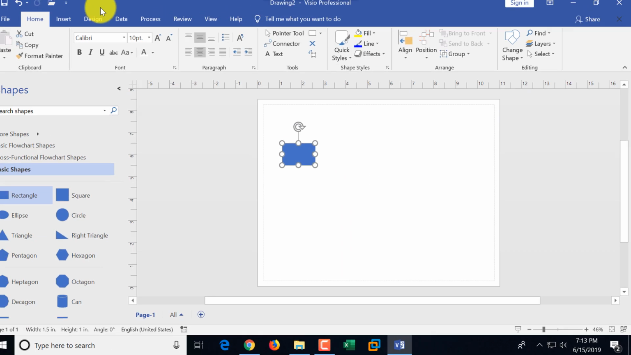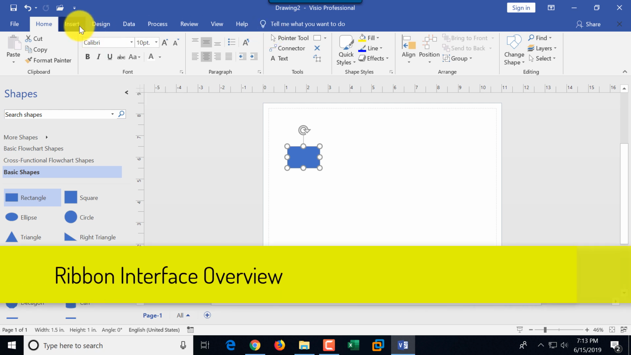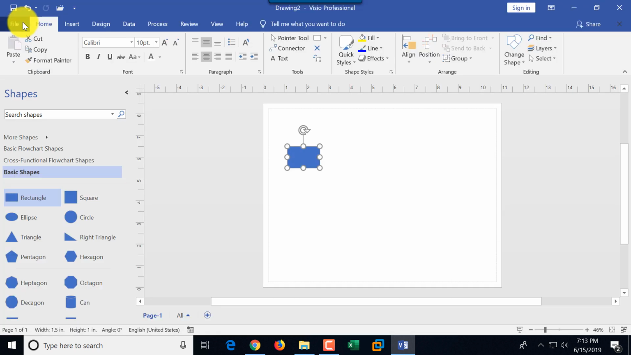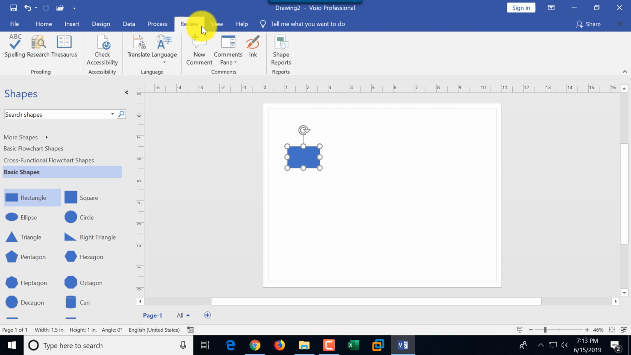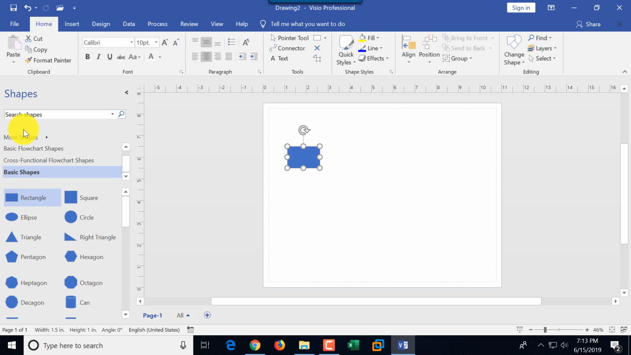Let's look, before we start drawing the actual diagram, at the menu. As with any other Office application, Microsoft uses a ribbon bar for Visio as well. The ribbon bar consists of multiple selection choices. The File choice is unique, but Home, Insert, Design, Data, and other tabs, as you can see, I can move between them by clicking on the tab.